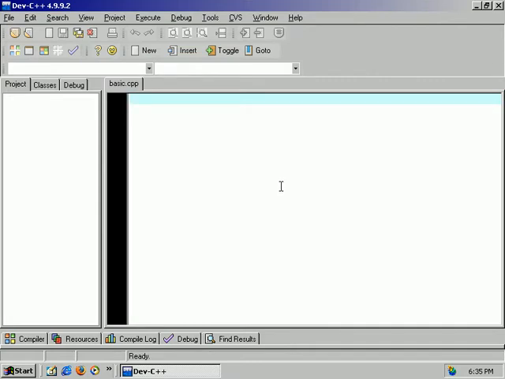Alright, so the first line that we're going to do is write a little comment describing what the program is. To do a comment, it's 2 forward slashes. Anything after this on this line will be a comment. It won't have any influence on your program. Comments are ignored by the compiler. So we'll just say basic.cpp, we'll actually write the file name here.